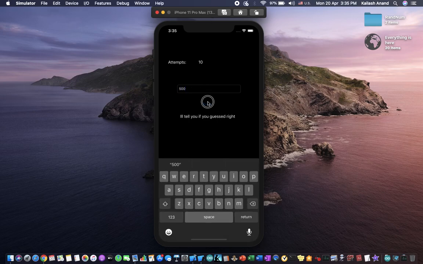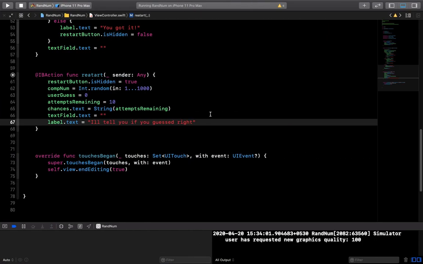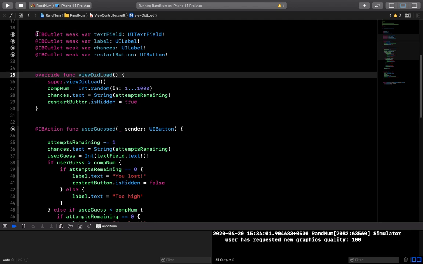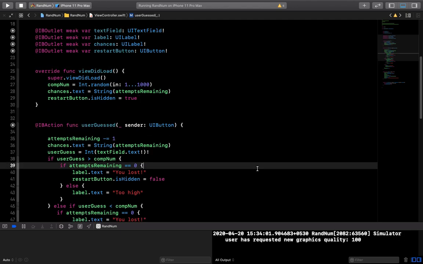I'm gonna do this once more. It's really fun. You know what? I'll do it later. So yeah, that's it for this application. I'll make sure to have this completed project in the description below.